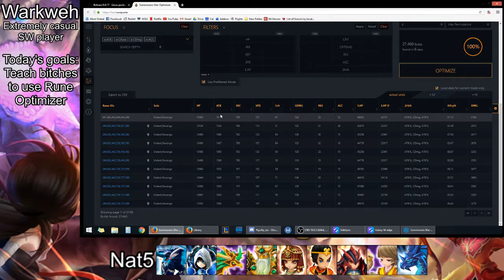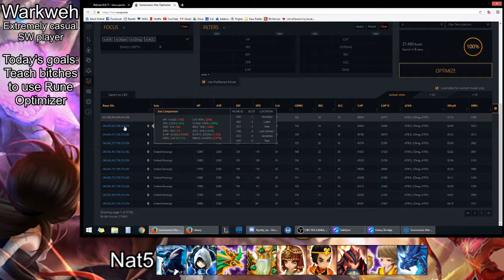If you want to sort by specific stat, just click on the little arrow next to the attack name. For instance, by attack, I'm going to find this build, which has about 350 more attack than my current one. I'm going to mouse over it. It's going to tell you all the differences of the stats between your current set and the set you're looking at. And it's also going to tell you where those runes are.